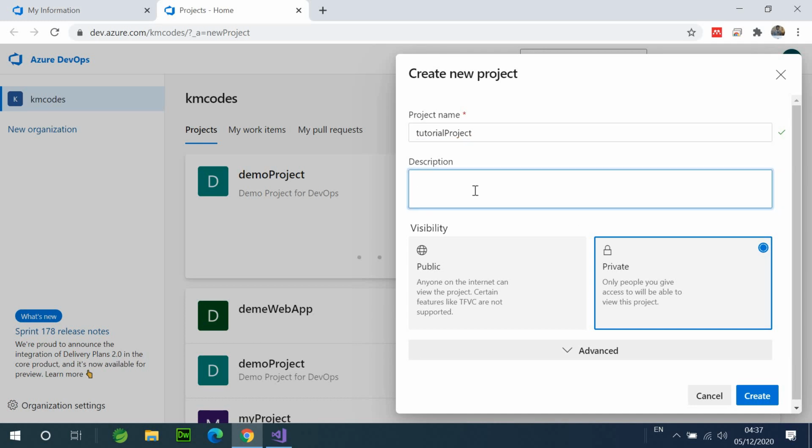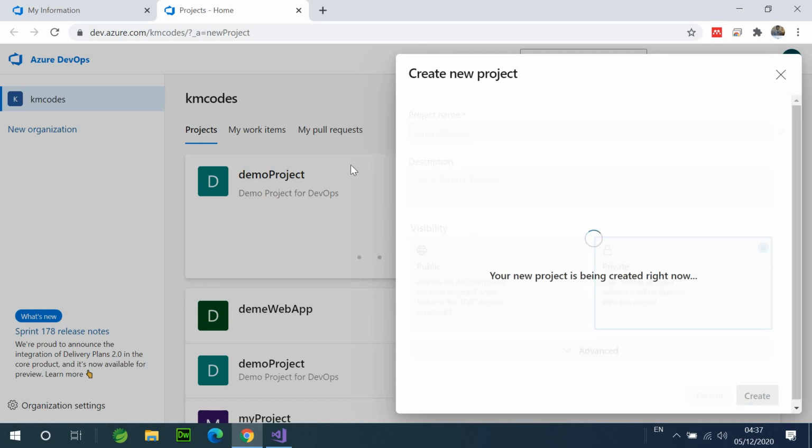And I'm going to call it VSTS, Visual Studio Team Services Tutorial DevOps, because this is a DevOps pipeline. DevOps means you are building an application and then moving it across to some other place where it's going to be used or stored. So I gave it a name, tutorial project, and I'm going to click on create. So this is the first thing you're gonna do.